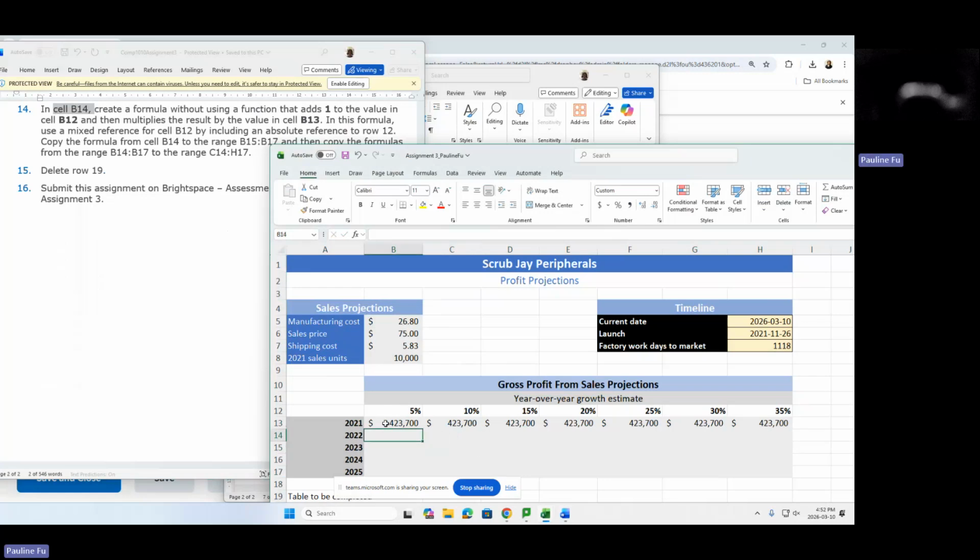If doing math, you should use this number times 1 plus 5%. Okay, so type equal, opening bracket, 5%. That means B12. Do not type in 5%. Click cell B12 plus 1, closing bracket, times click cell B13. Do not press enter.